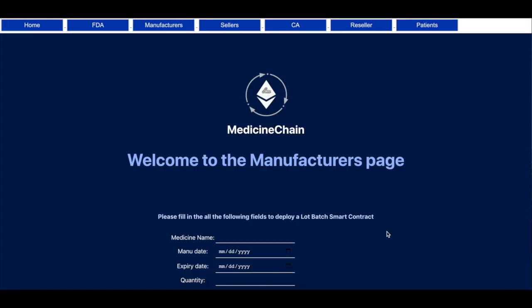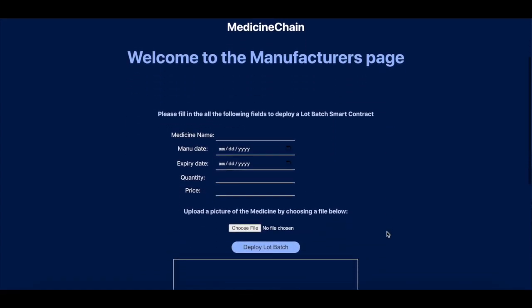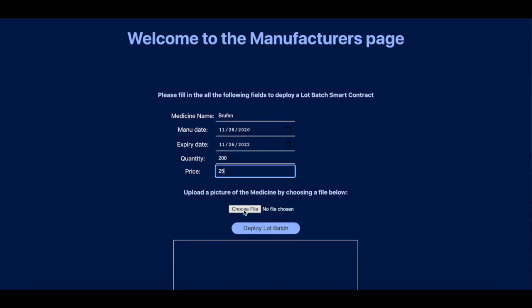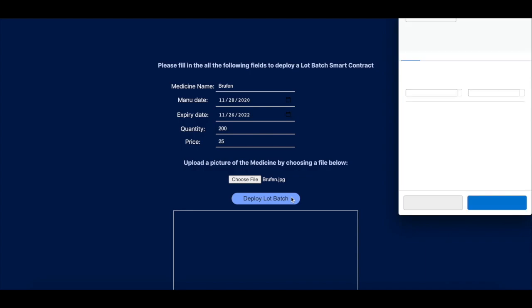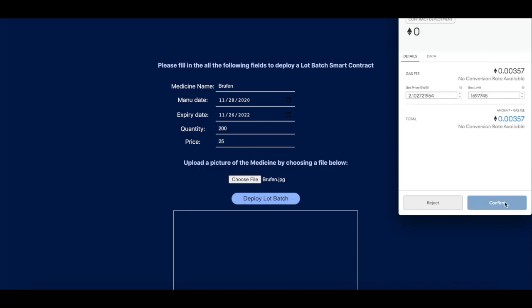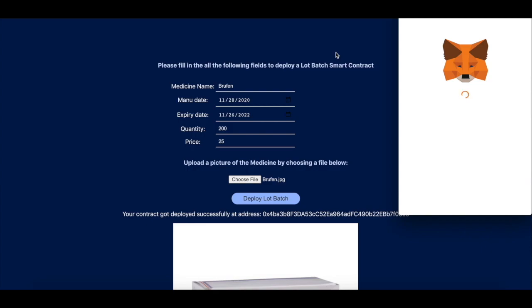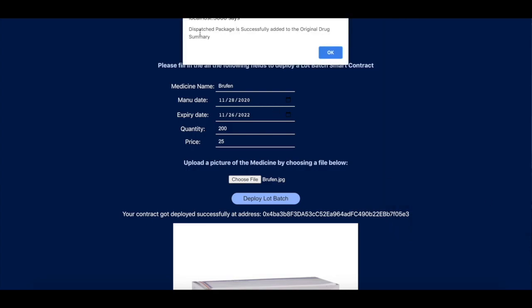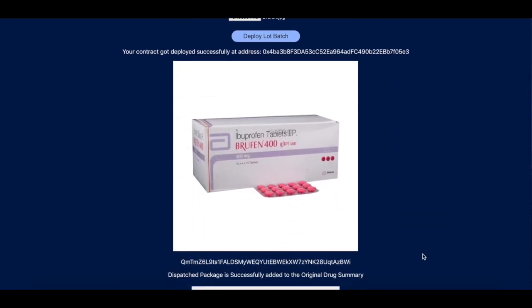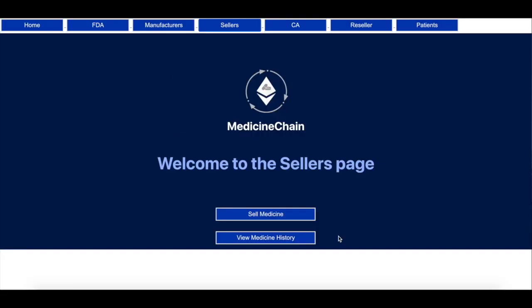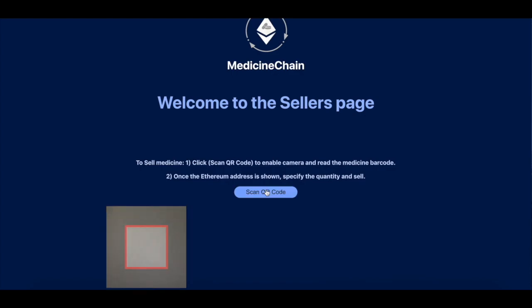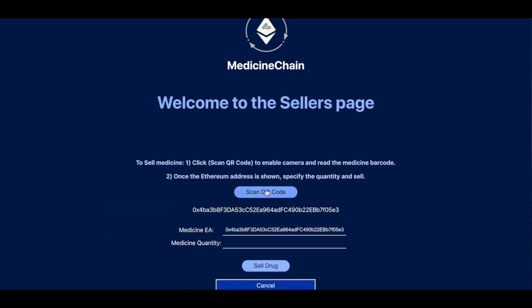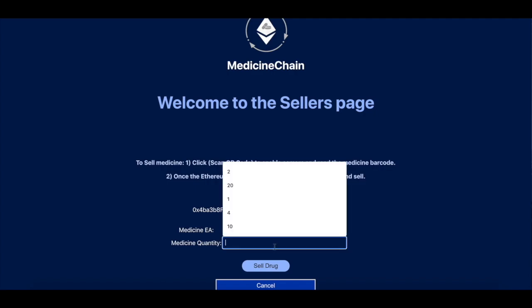The manufacturer is able to deploy a new lot batch smart contract for every new medicine produced. They enter all the medicine information and upload an image of the medicine. Click on Deploy, confirm the transaction with MetaMask. A QR code will be generated that holds the medicine Ethereum address and all of its information. To sell a medicine, sellers can either manually enter the Ethereum address or scan the medicine QR code, set the medicine quantity, and click on Sell Drug.